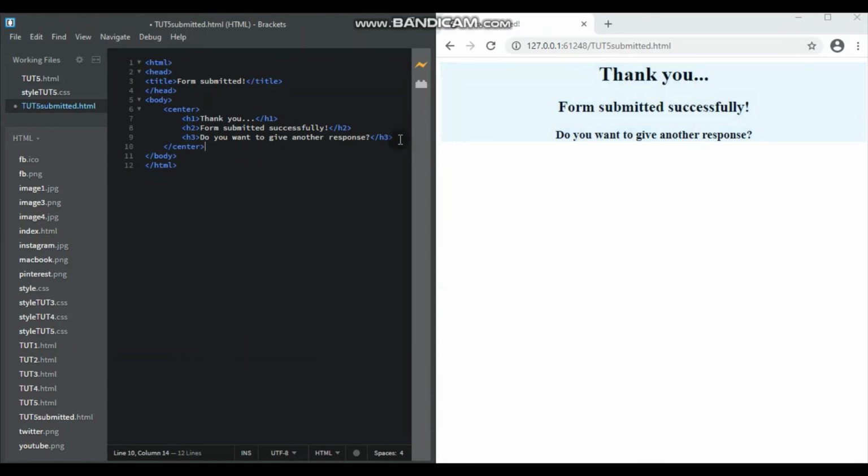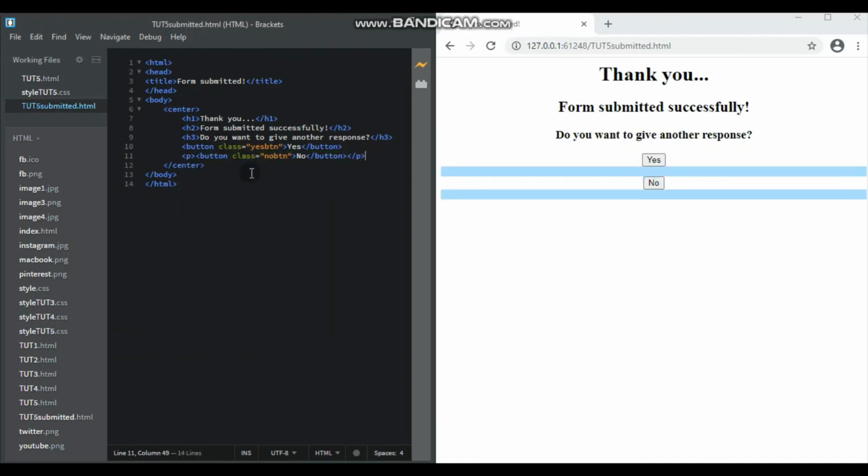And then we'll be having two buttons. So the button 1 will be yes BTN. Again one more button, class no BTN, and then the text will be no. Now let's put this one in a paragraph tag so it comes below the other one. Yeah, done.